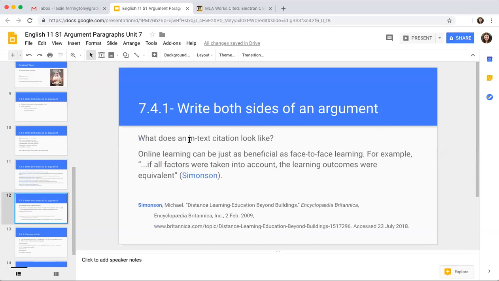An in-text citation looks like this. So online learning can be beneficial as face-to-face learning. For example, there's a comma to introduce it, and then the quote mark. "If all factors were taken into account, the learning outcomes were equivalent," with the quote mark, with the author's last name. So when you're looking at your actual citation, this is the citation underneath it. But all you're including in your in-text citation is just this author's last name.